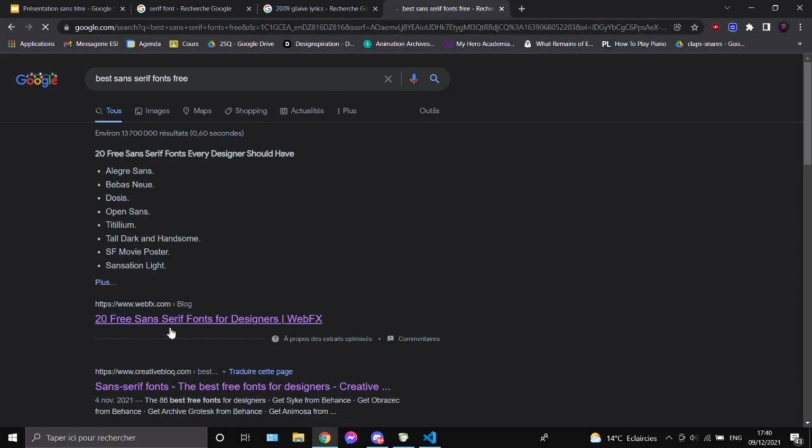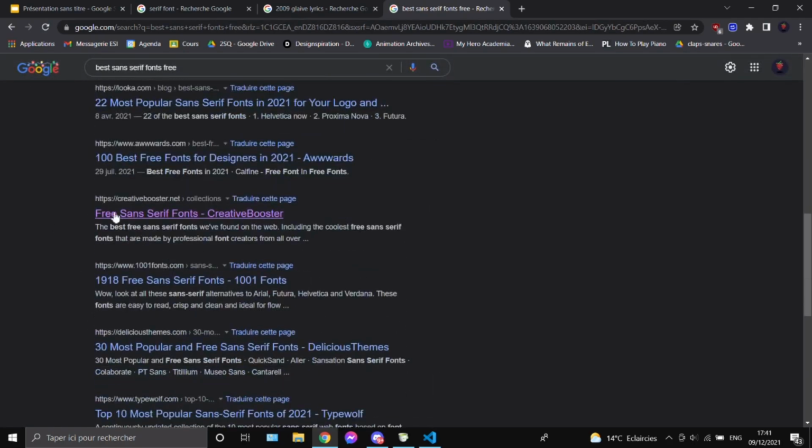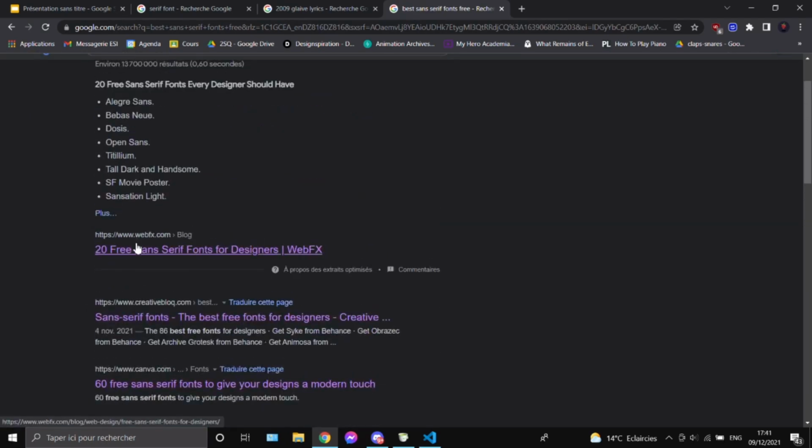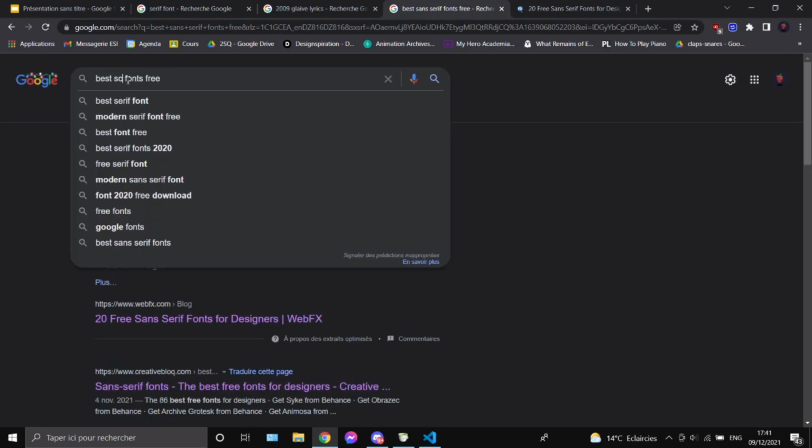And there are tons of articles, like you can see. I've checked most of these articles looking up fonts. Like I checked this one, this one, this one, this one. And you can check and look up, like if you want a script font, you can just place it.